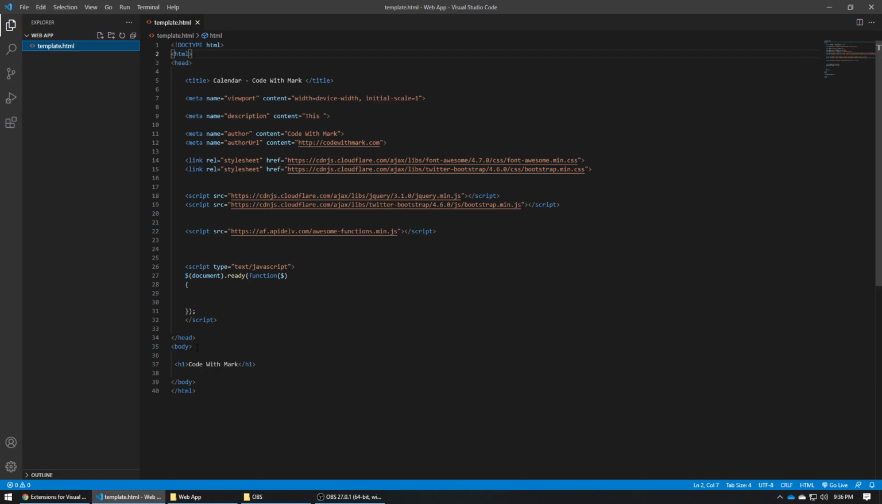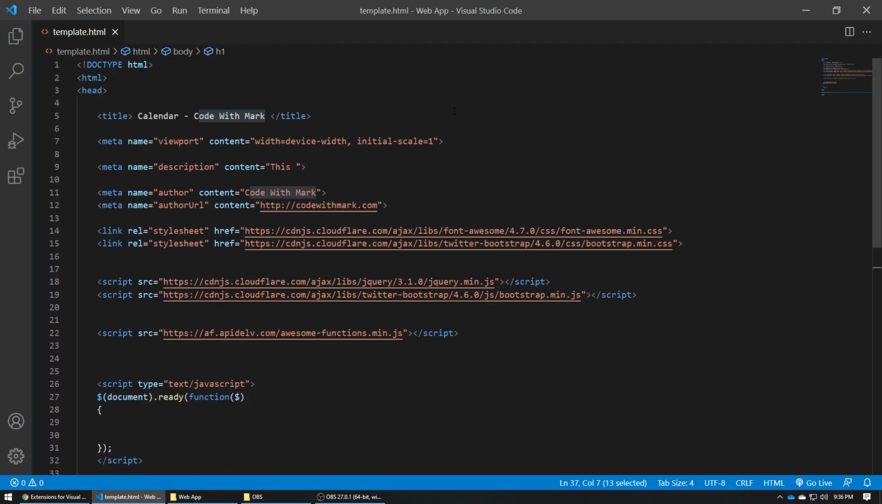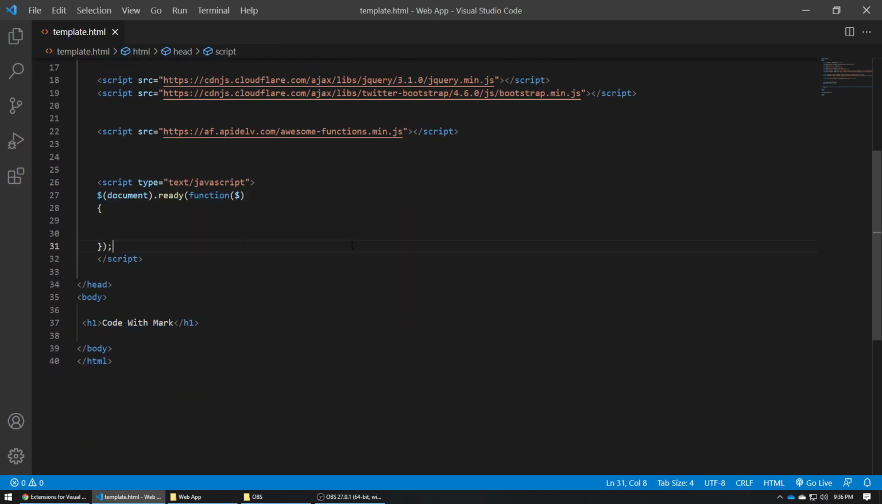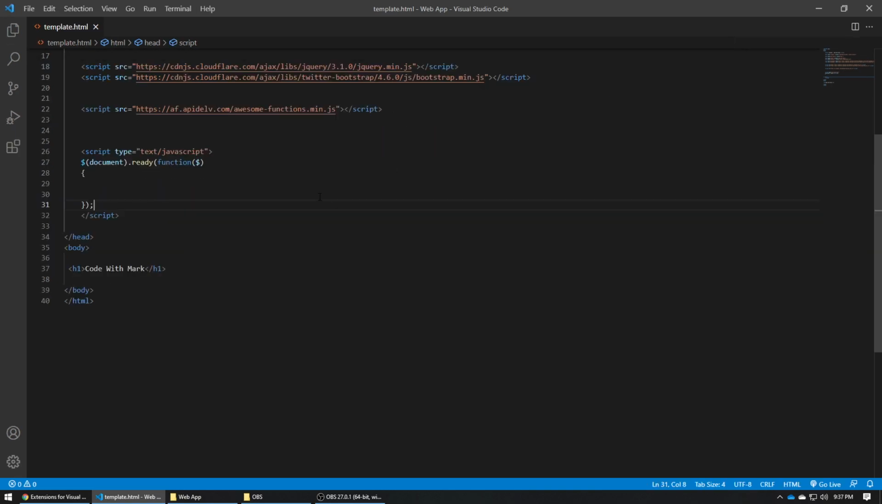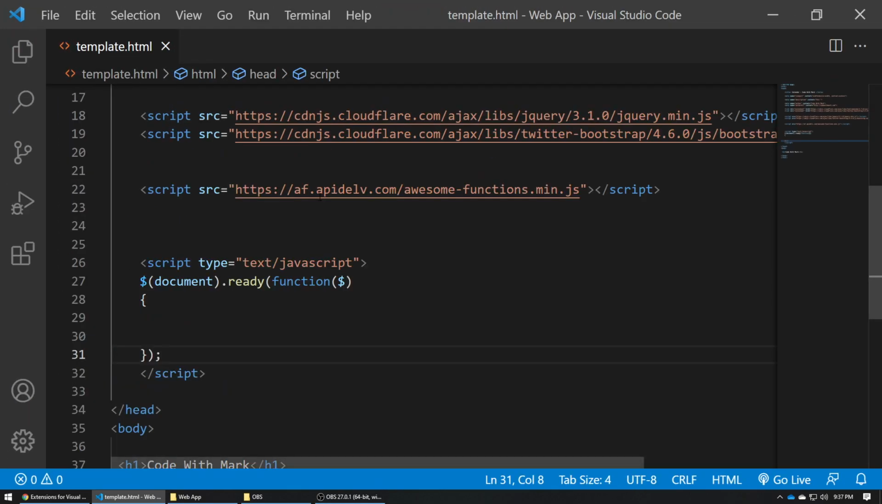If I make any changes in the code editor, let me see if we can zoom this in. Here it is. So let's make this a little smaller. So this is zoomed in. And by the way, if you want to learn how to do that, it's Control minus to zoom out, Control plus to zoom in.